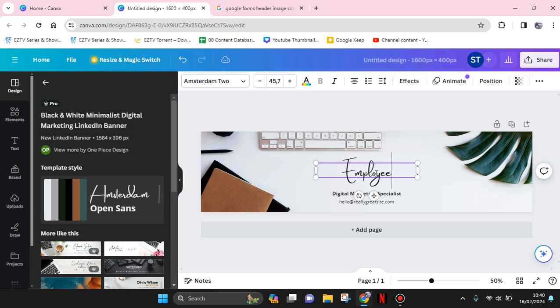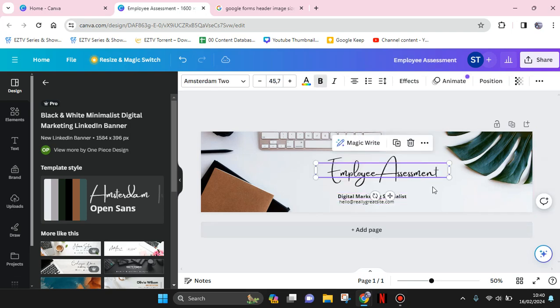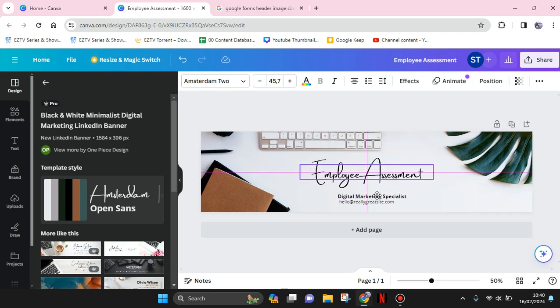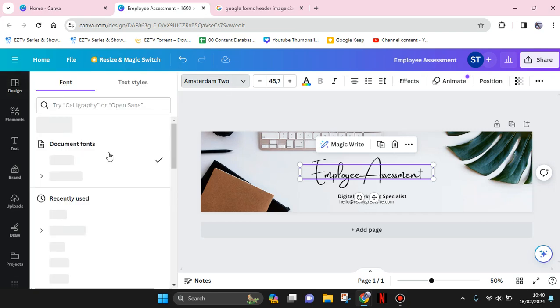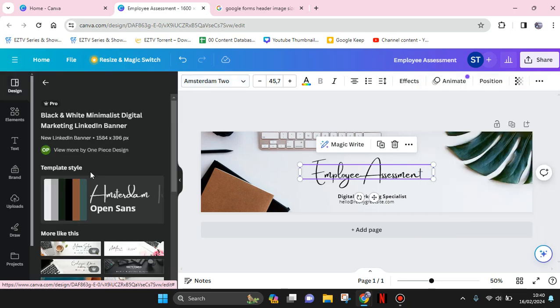You can also change the font like this. I'm going to change the font. Okay, so I've already changed the font and I'm going to delete this text at the bottom.